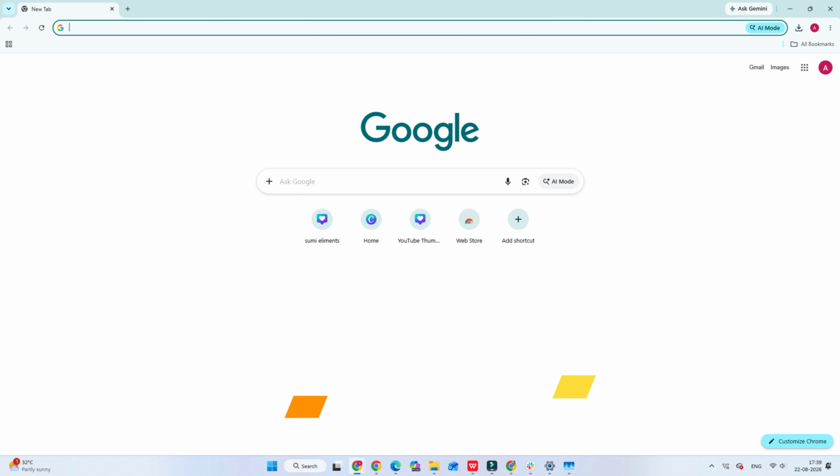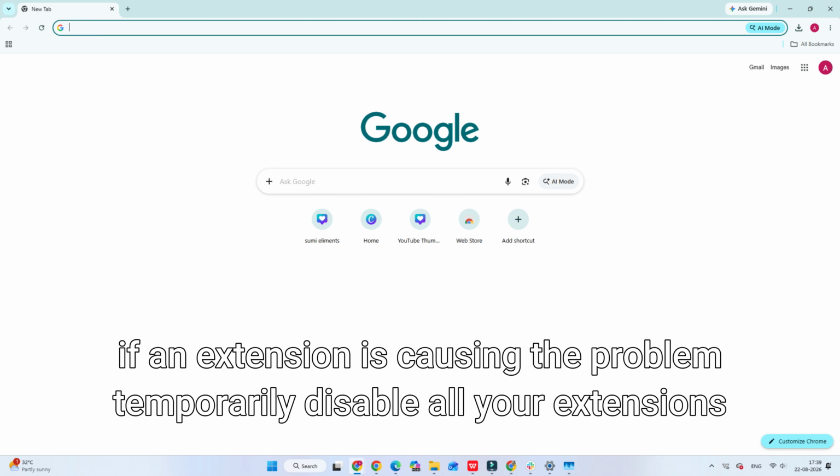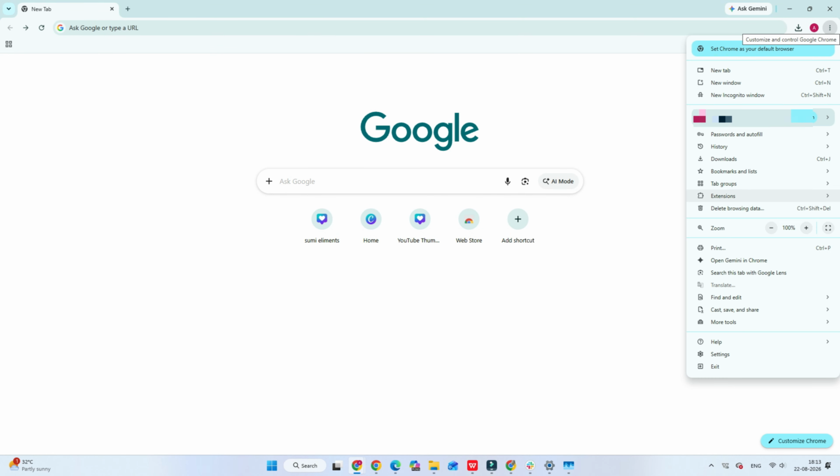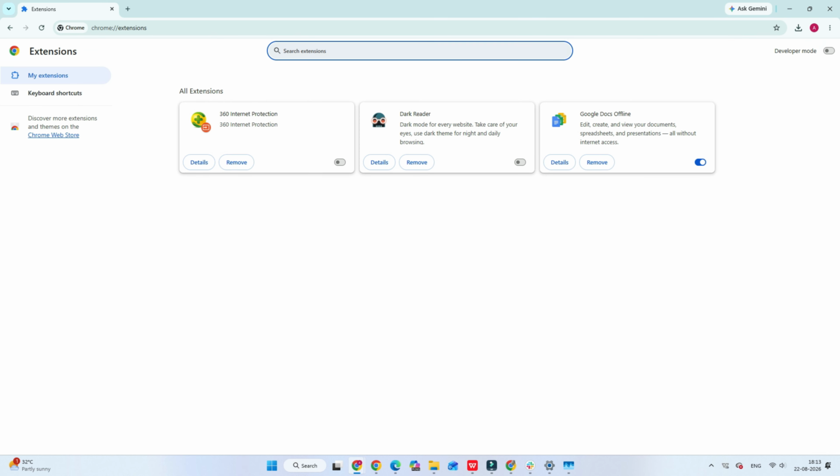Disable Chrome extensions. Sometimes a Chrome extension can interfere with the browser's download behavior. To find out if an extension is causing the problem, temporarily disable all your extensions. Click the three dots, go to Extensions and select Manage Extensions. Now turn off all the installed extensions. After that, try downloading the file. If Chrome now remembers the download section, one of your extensions is probably responsible. To identify it, enable the extensions one at a time. After enabling each extension, download a file and check whether the problem comes back. When the issue appears again, the last extension you enabled is likely the culprit. You can then remove the extension and look for an alternative.